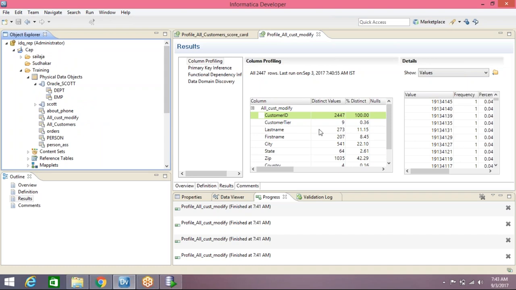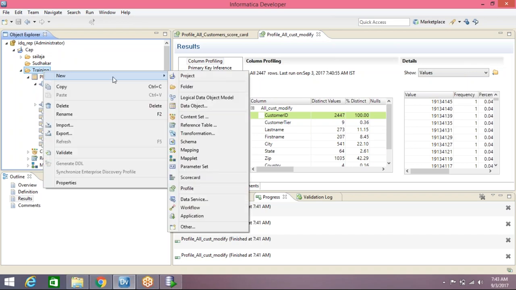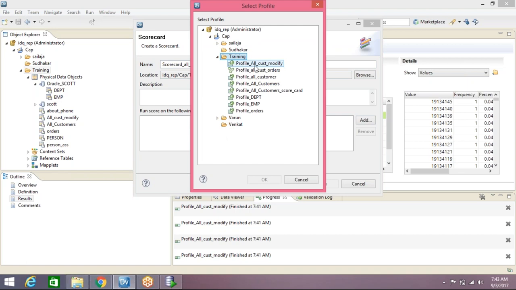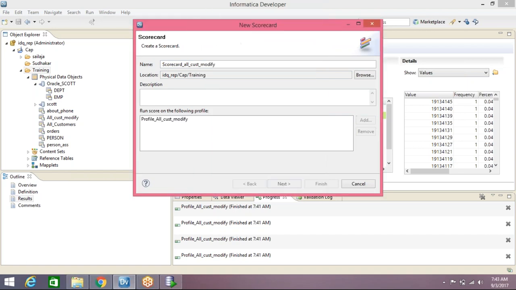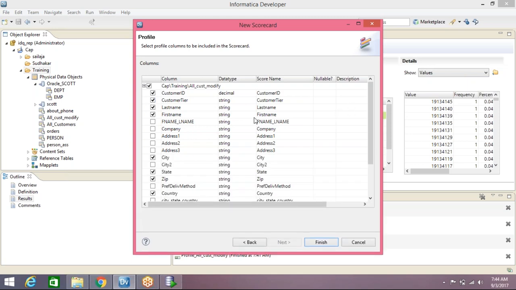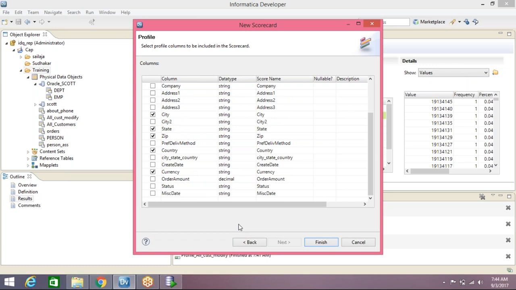Okay, I'm going to create a scorecard on this particular profile. Let's go to training, new scorecard. Scorecard on customer modify. I'm going to create a scorecard on this profile. Profile all customer modify is my profile to create a scorecard. Next. These are the selections in the profile, these are the objects selected. Just finish.